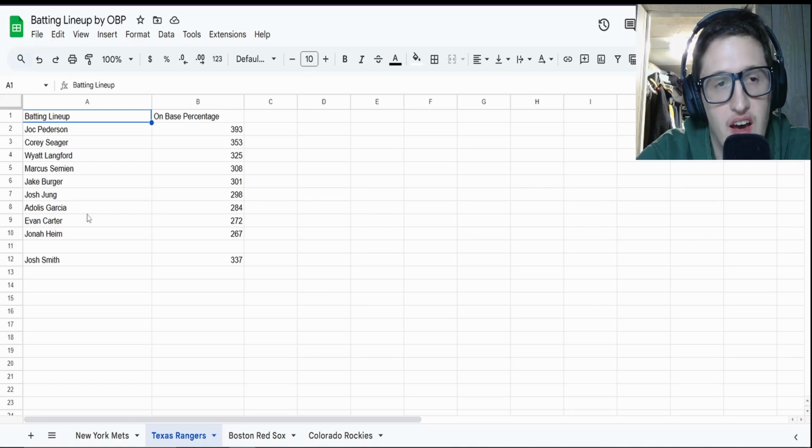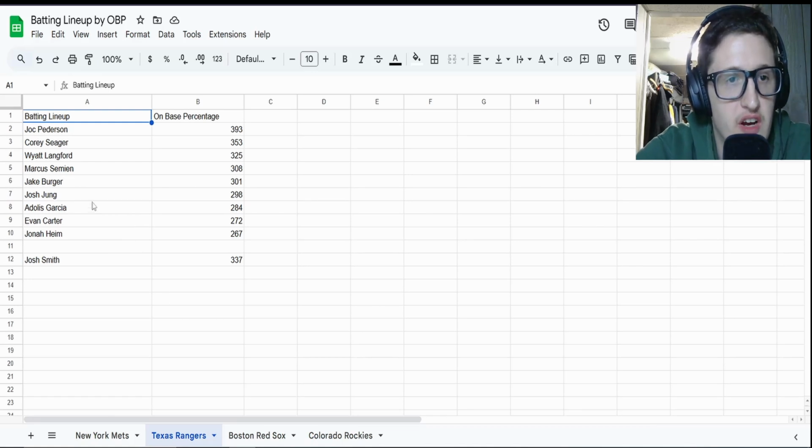So yeah, that's a pretty good guy. They have a pretty good bench too, actually. Some good guys on the bench. So that's the Rangers. I do like their lineup. I think it's interesting. I think I would roll with it as well.